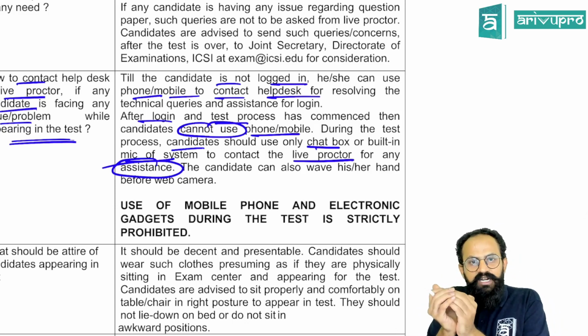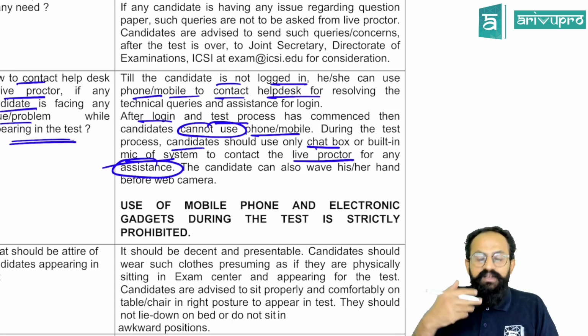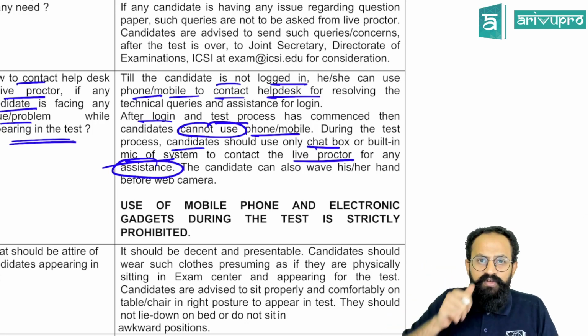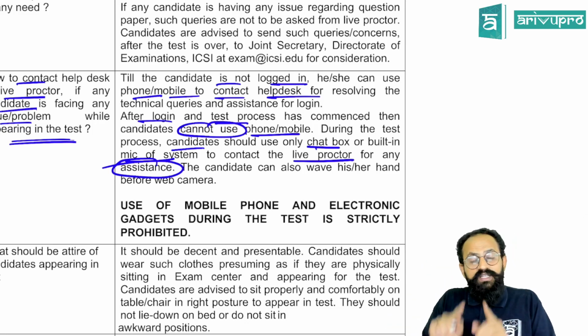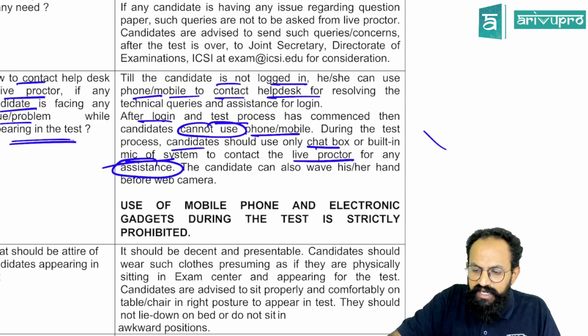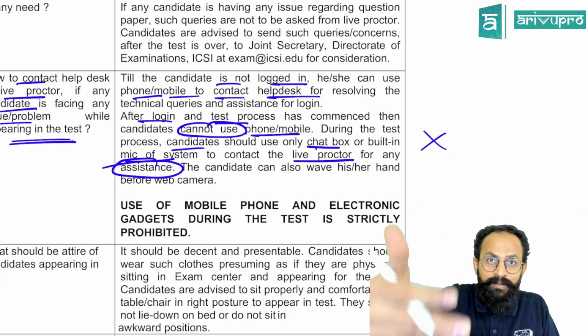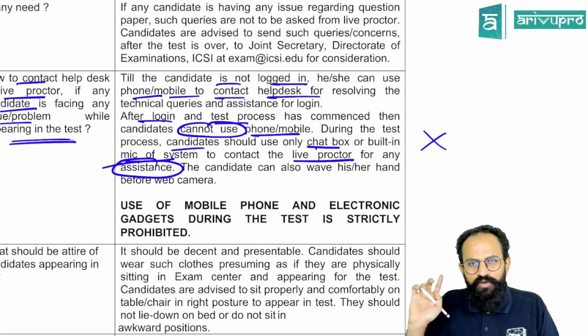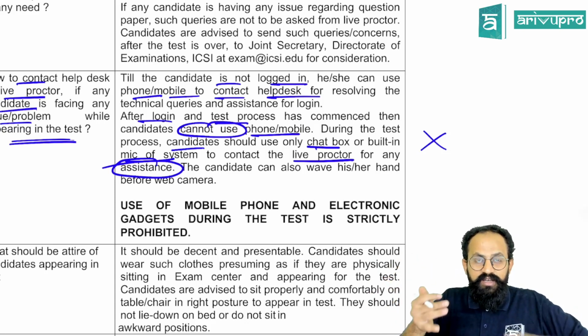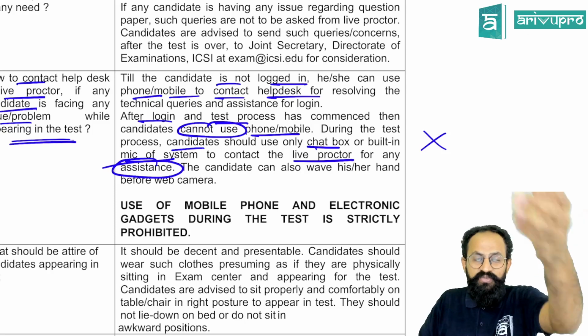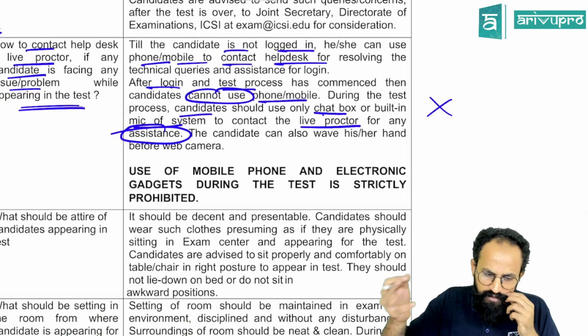So there will be a chat window, or you can use the mic that is given in your default web browser. You can use that. So once the exam commences, people, strictly no phone. Even to contact the helpline you cannot use it. Is this clear, all of you? Yes, this makes sense, all of you? If yes, let me know. If it is helping, let me know. Yes, people. The next one.